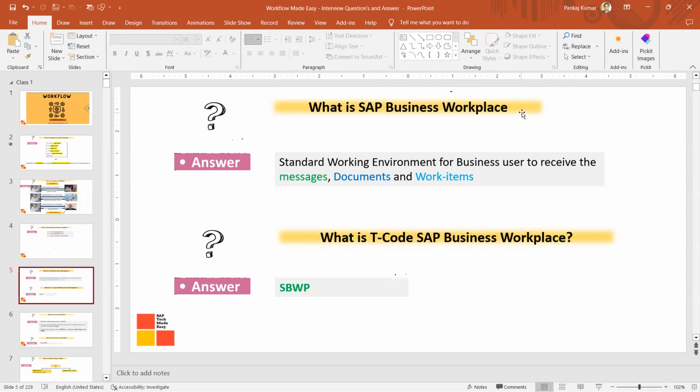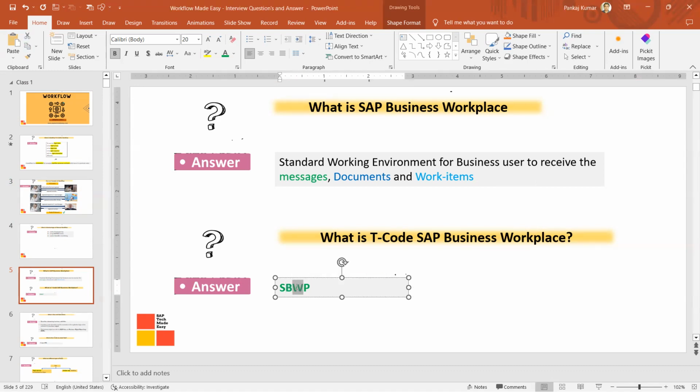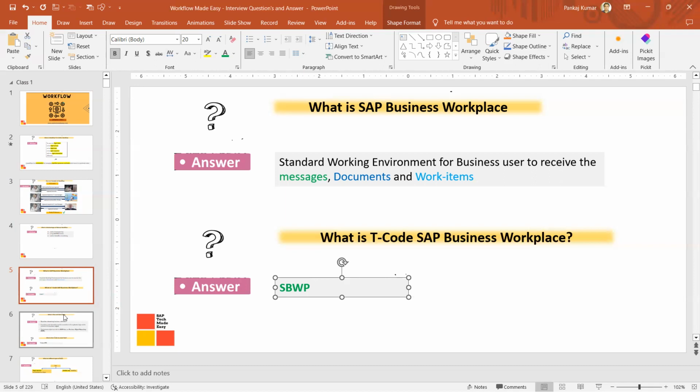Another question, what is SAP Business Workplace? It's nothing but the place where you will be able to see the messages, the work items, and the documents. That is known as the SAP Business Workplace. Can you write the T code for the SAP Business Workplace? Just type here in the comment box. The T code for the SAP Business Workplace is SBWP. Okay. SAP Business Workplace. See, B business, W work, P place, S SAP.